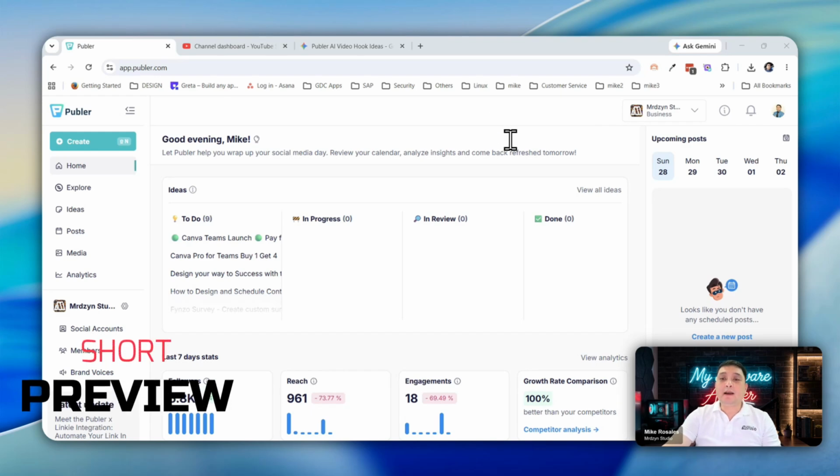Most people use AI to create more content. Smart social media managers use AI to create better strategy. Today, I'll show you how to do that with Publer AI. So let's get started.